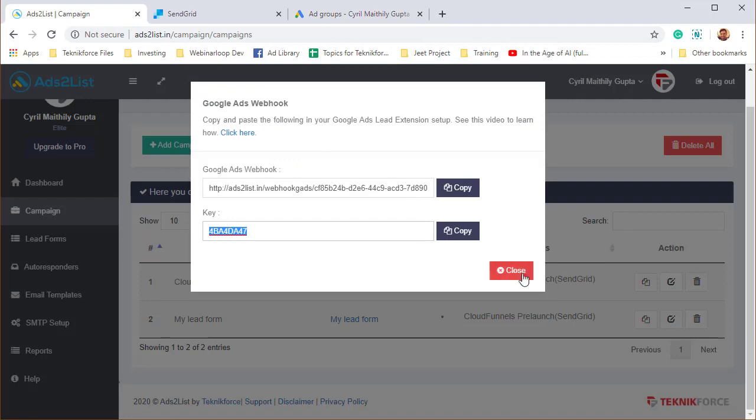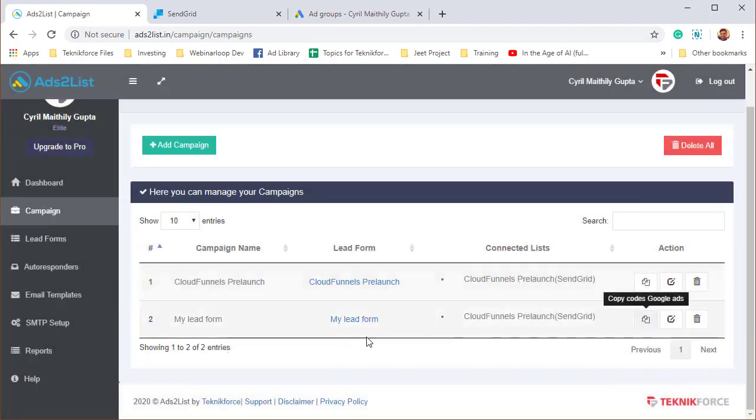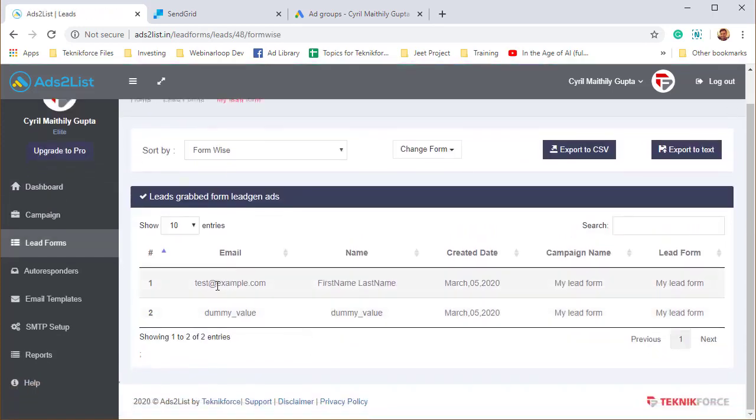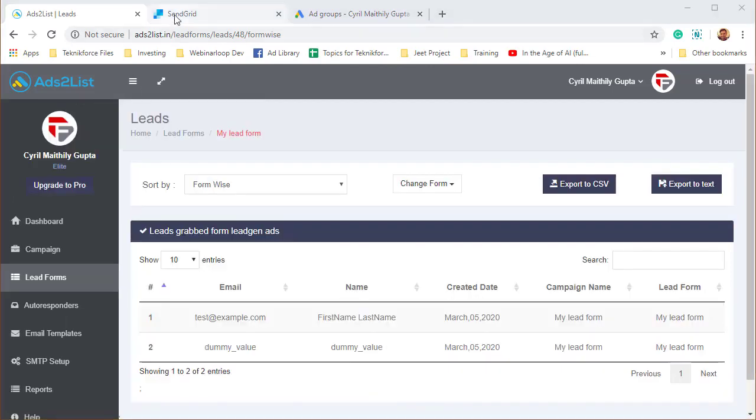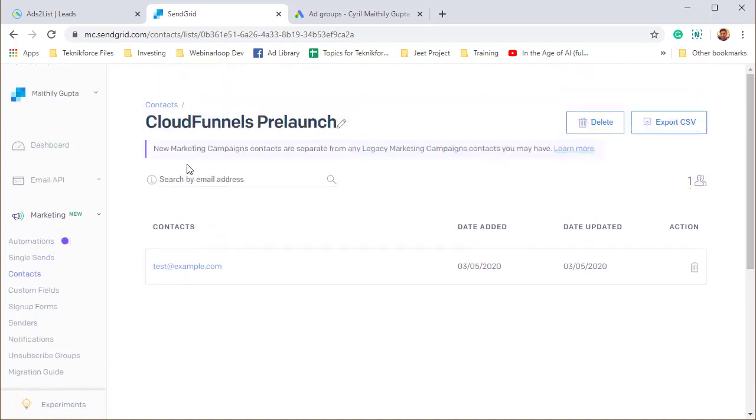But here, back to this software, back to Ads2List, I'm going to go into my lead form. You can see that I did get a test from Google. This is the test record that Google sent us. And I can see that I did get it on today's date, and our lead form is working, our system is working, and the details are going into SendGrid. So I just went into my SendGrid account and I've got the list over here. I can see the test example is being fed into SendGrid and things are working just as they should.